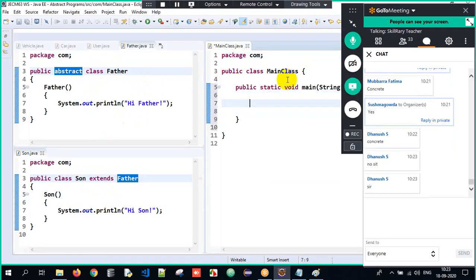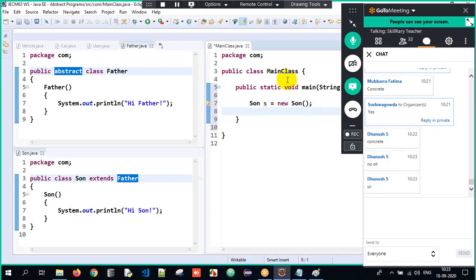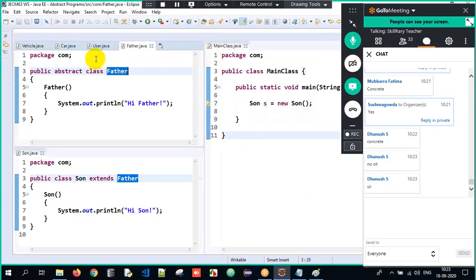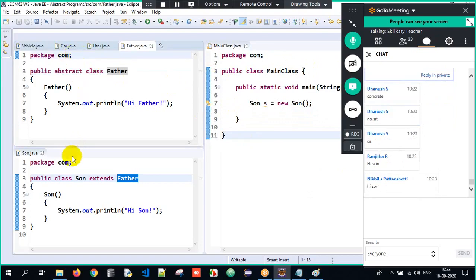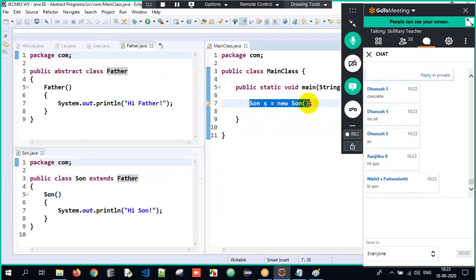Now I will create an object of Son: Son s = new Son(). Can you tell me the output? What will be the output? Simple Java program. If you don't give me the answer here, I'm going to kill you. Sir, I have created an object of Son. So obviously, whose constructor will get executed? Hi Son, correct? No.